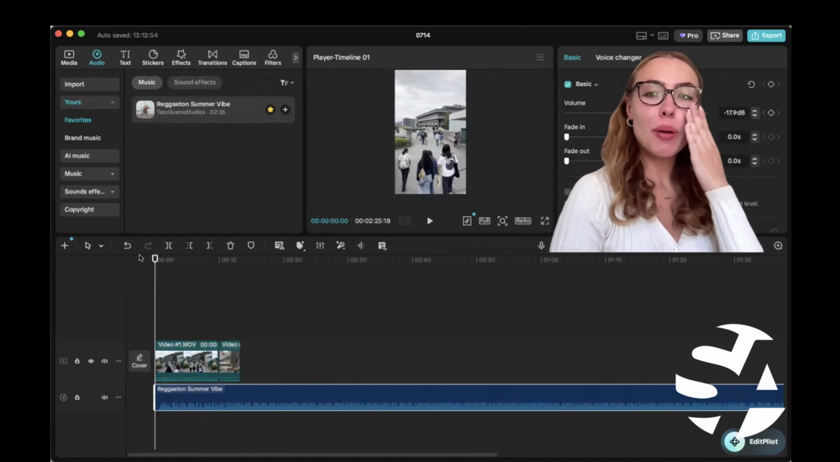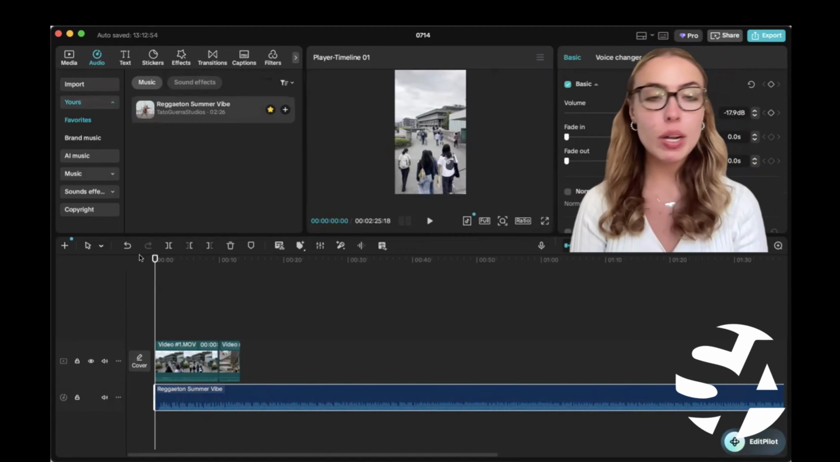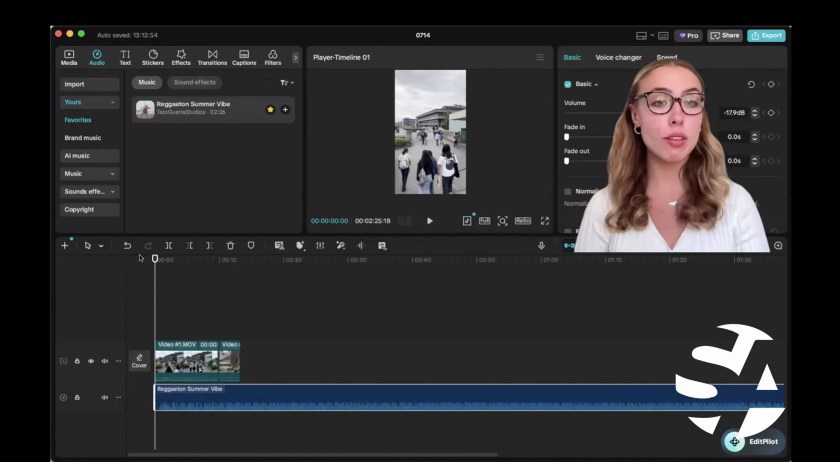And that is also a really important part. You want to make sure your video and music is proportional to one another. Having too loud of a song or too quiet of a song can really throw off the video.